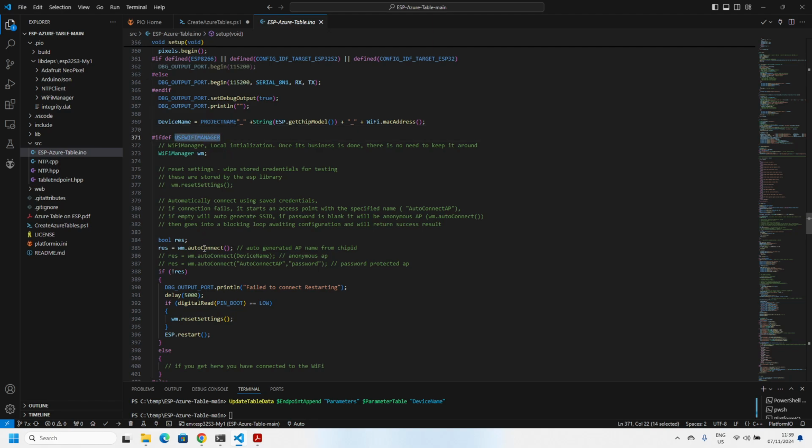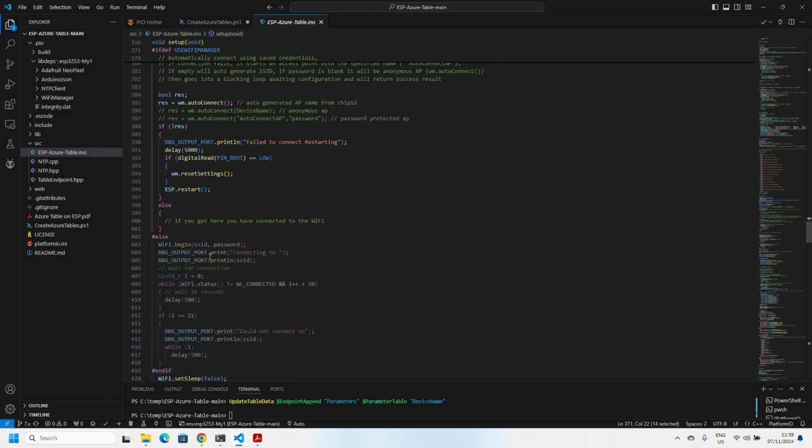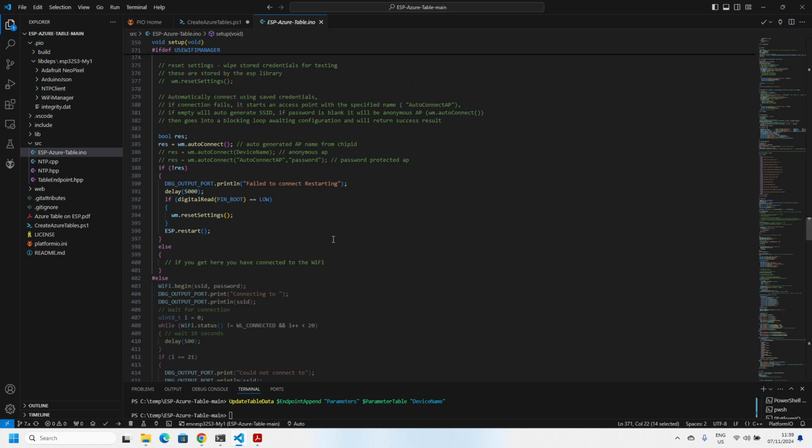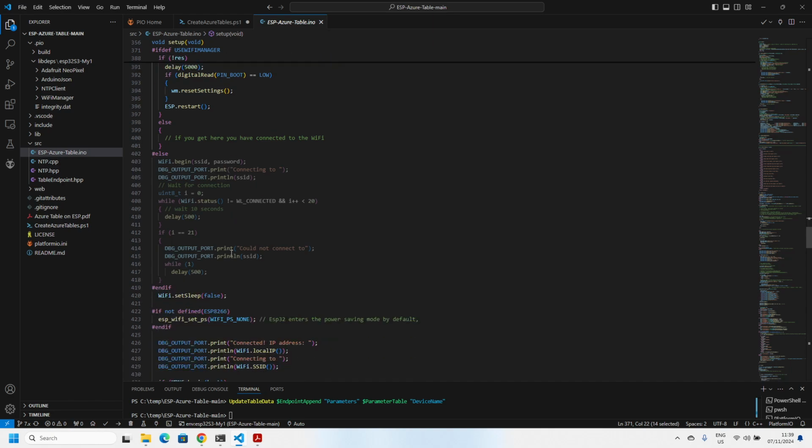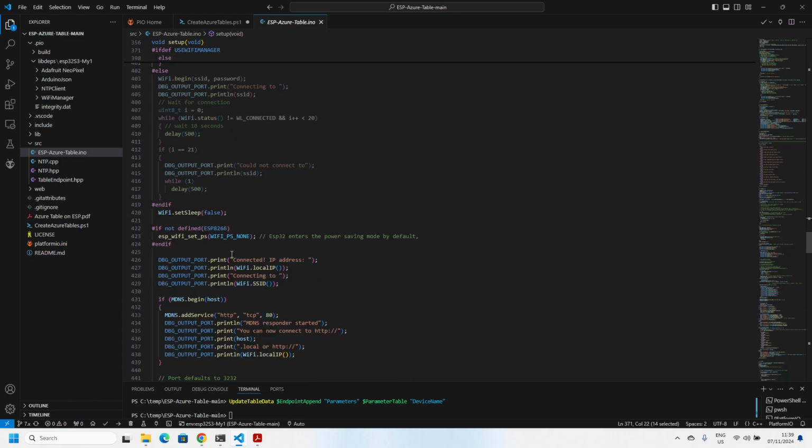Okay, this part is the Wi-Fi manager. As I said already, you have an access point. You connect to the access point, you put in there your Wi-Fi credentials, and then it will connect to the Wi-Fi. And once you're connected to the Wi-Fi, then hopefully you can go to Azure.